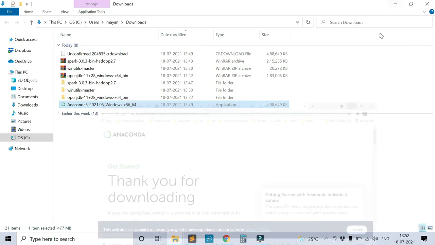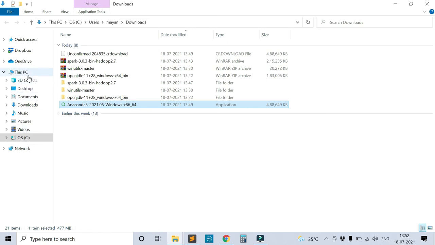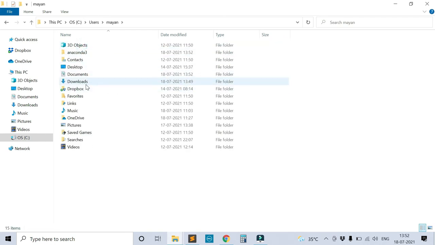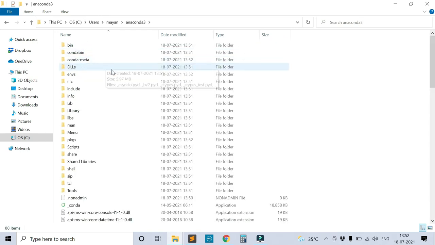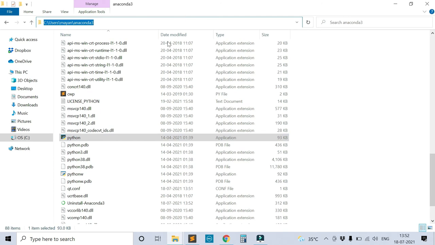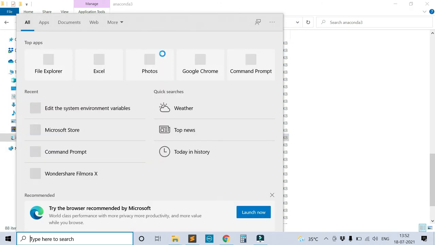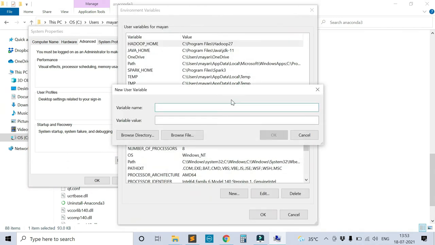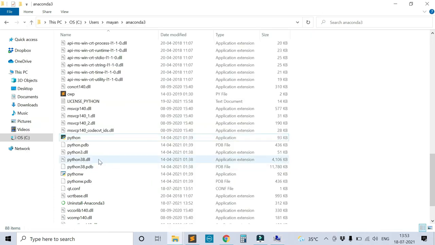Now edit the environment variable for Anaconda also. Go to the C directory, Users, the folder where Anaconda 3 is installed. You will see a Python utility over here. You need to give this path in an environment variable. Open the environment variable settings, create the PYSPARK_PYTHON variable and give the value of that path along with python. Done.